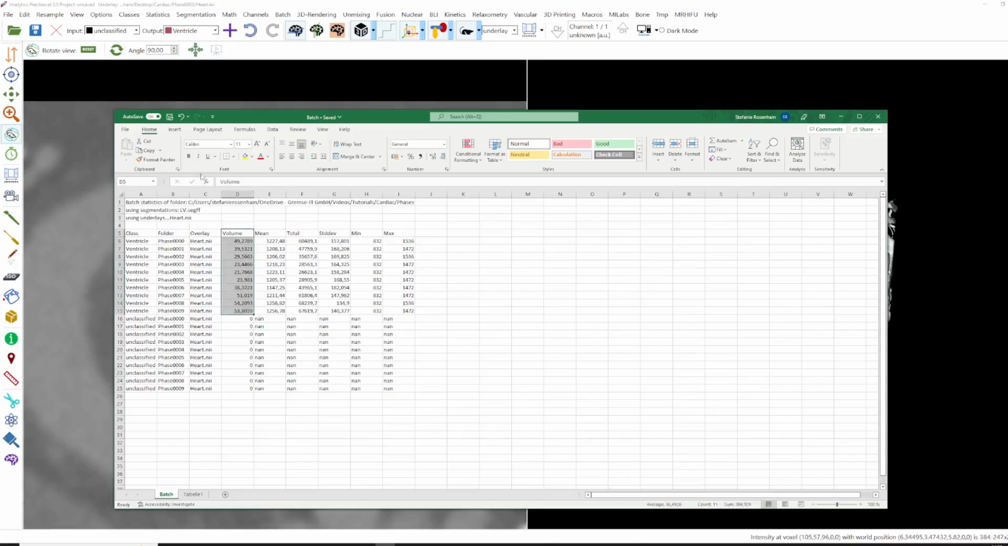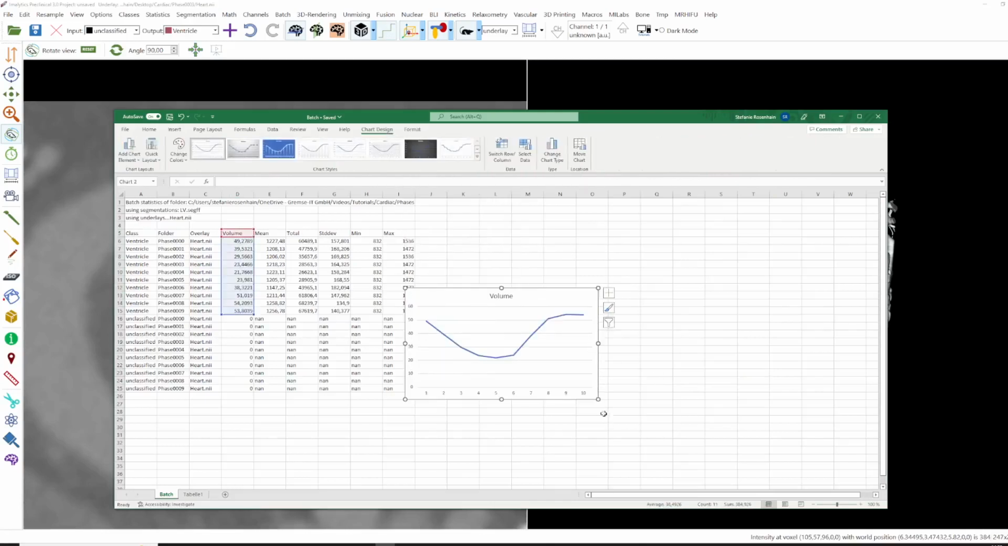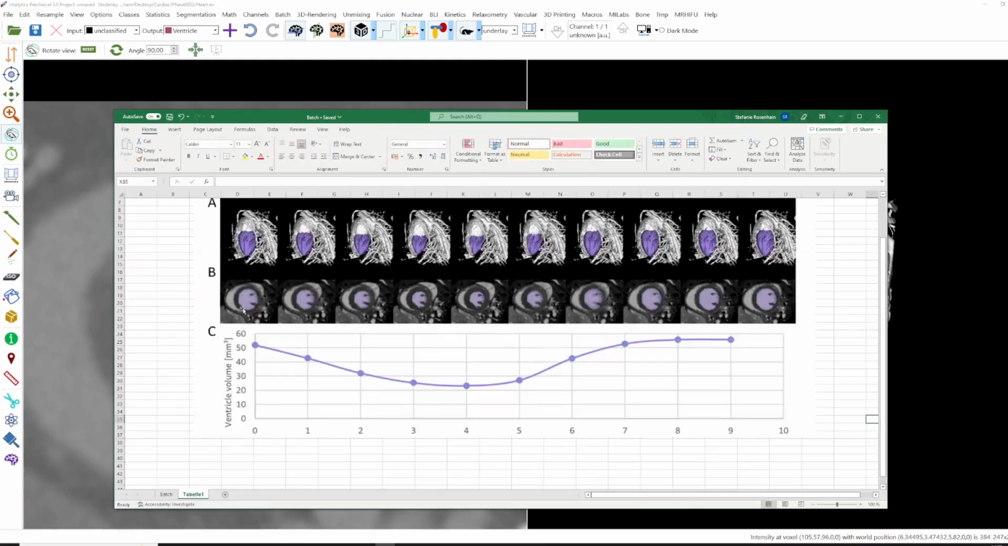And now let me add a graph or a curve. It's here. And with this curve, this is the curve over all time points, and we can compute the maximum and the minimum and the difference. And that the ratio of the difference to the maximum will give us the left ventricular ejection fraction. And you can also create some nice images, for example like this one.